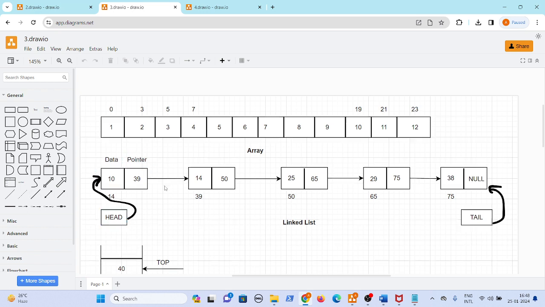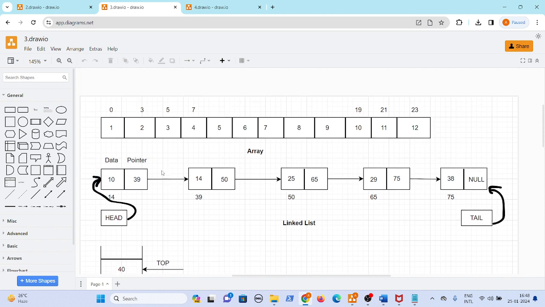If you see here the linked list, how it stores is it stores 10 as data. This is the data. Consider this as a roll number. Let's say the 10th roll number is stored. Now the next student's roll number is stored at the 39th memory location. This is the memory location. These 39, 50, 65, 75 are the memory locations.